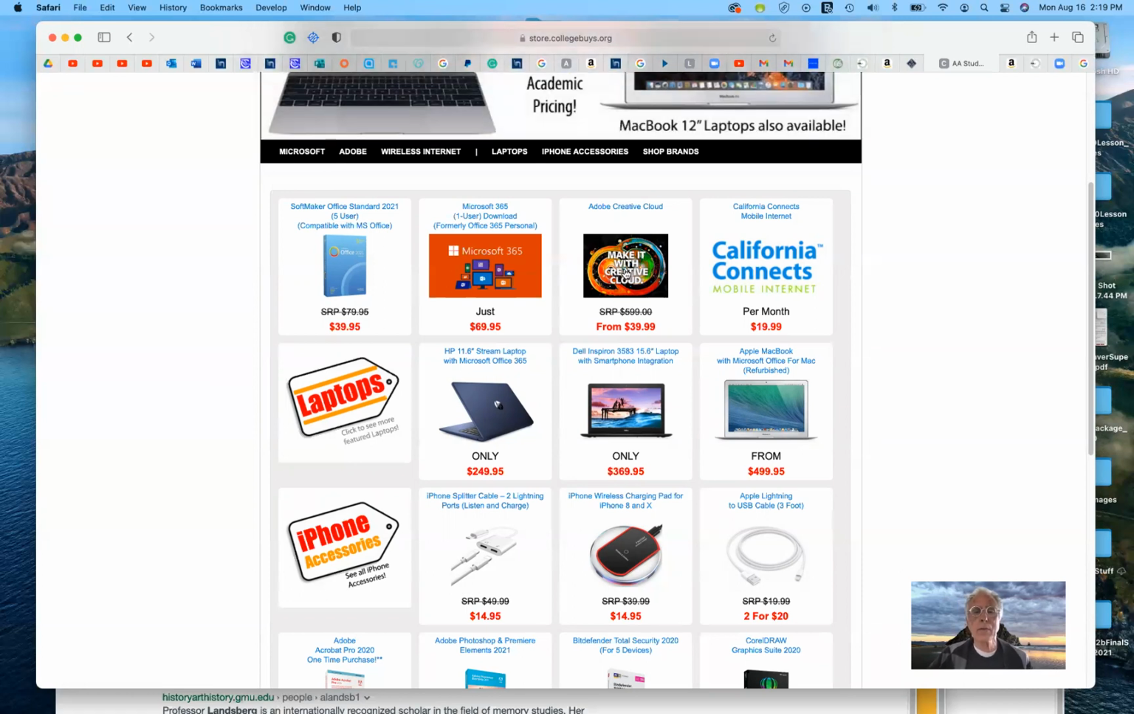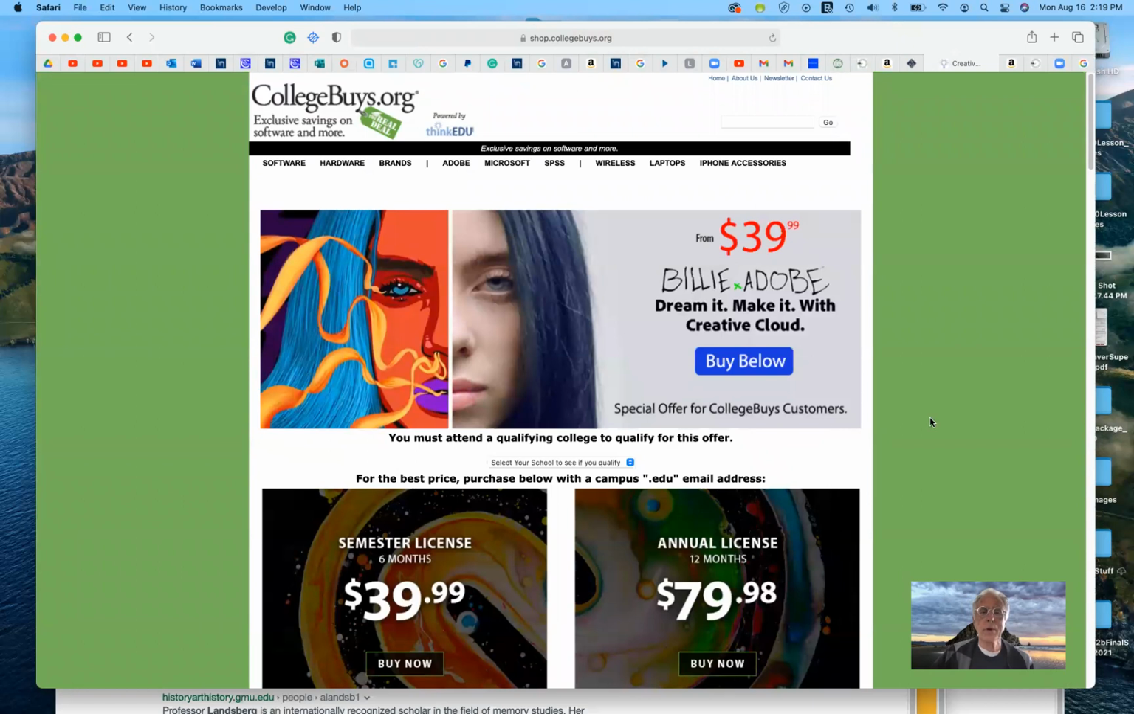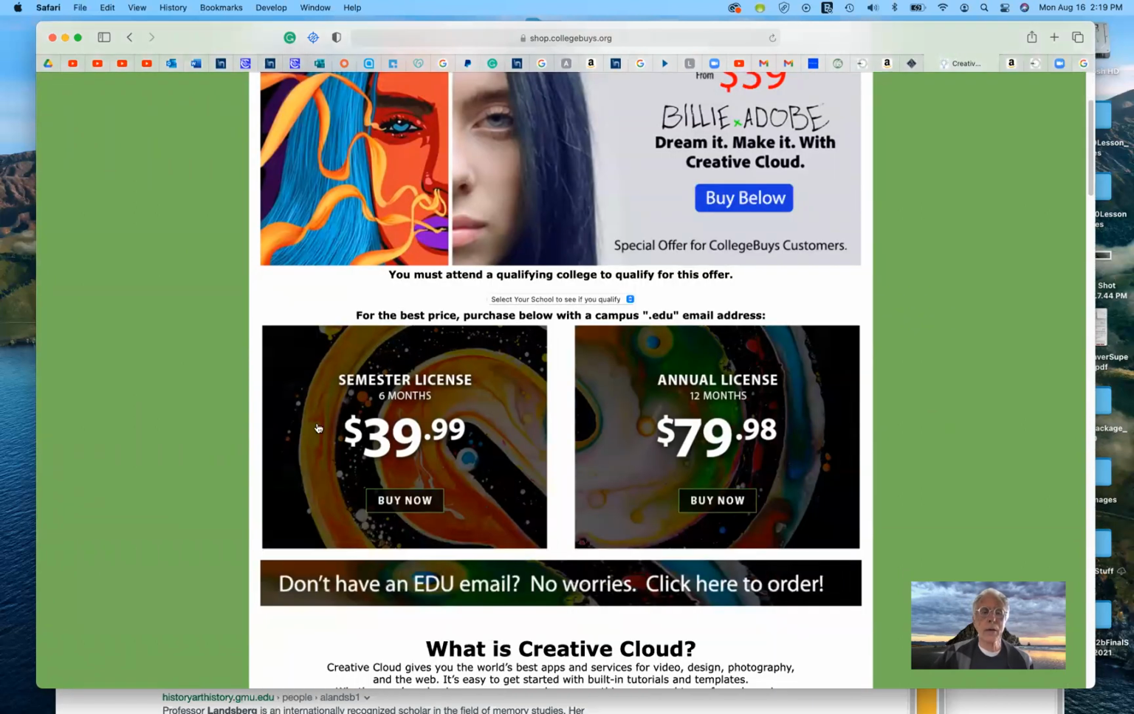It's Make It with Creative Cloud. So this is the Adobe Creative Cloud. If you click right here, it will give us the options. There are basically two options here. You can get a semester license for $40, or you can get an annual 12-month license for $80. I don't think you will find a better price elsewhere. Maybe Adobe has adopted a new price category for you. I'm not sure whether they have or they haven't, but for quite a while now, this has been the best option. So that's what I would recommend.